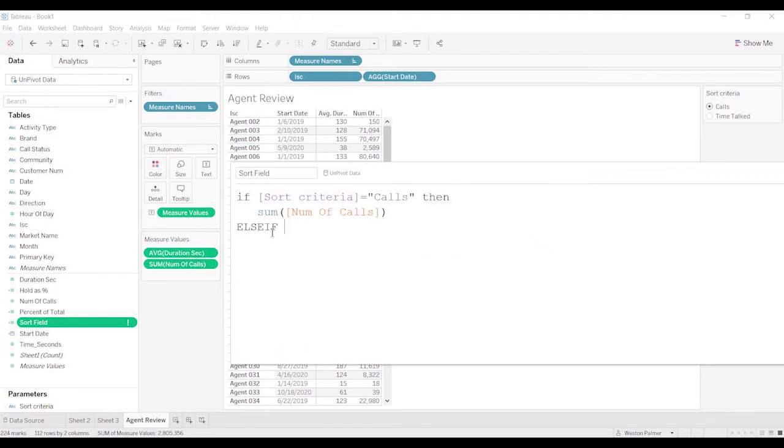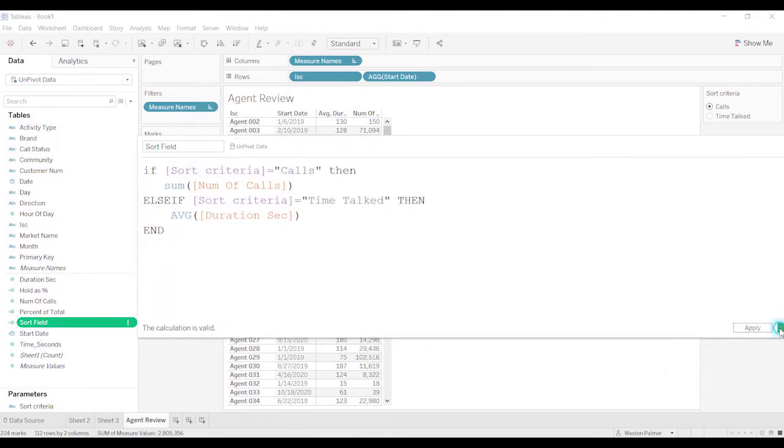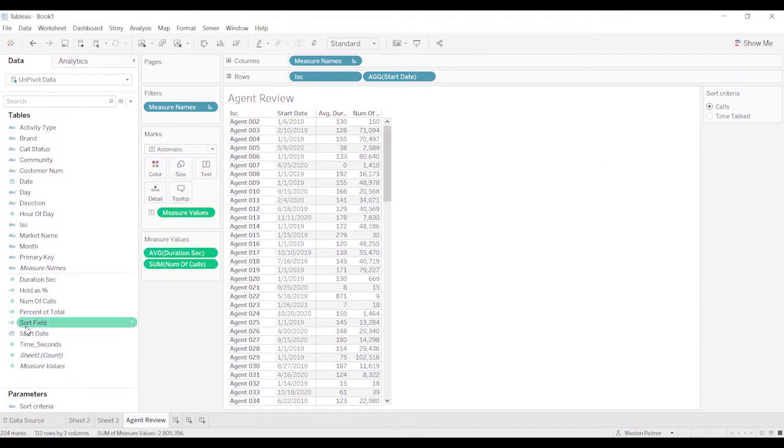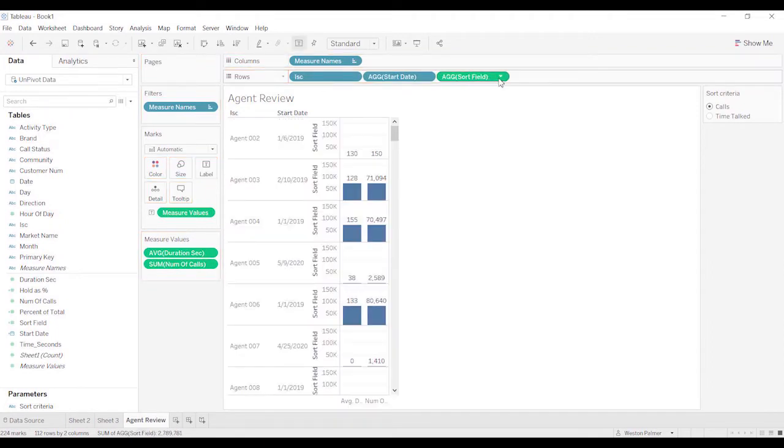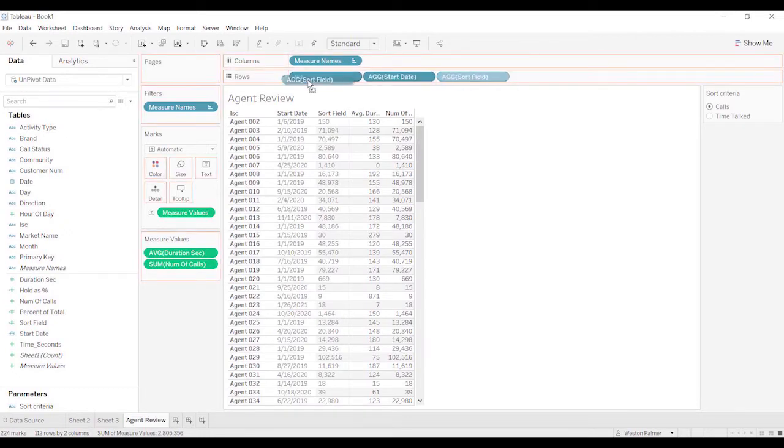And I'm actually going to put an else if, because I'm going to be adding some other criteria here in just a second. And this one is average duration seconds. All right, and then hit end. We've done this already on previous videos. And then we're going to bring the sort field. It's going to come up as a continuous, so you just come in here, change this to discrete, that'll make it go blue, and we're going to move it to the front.